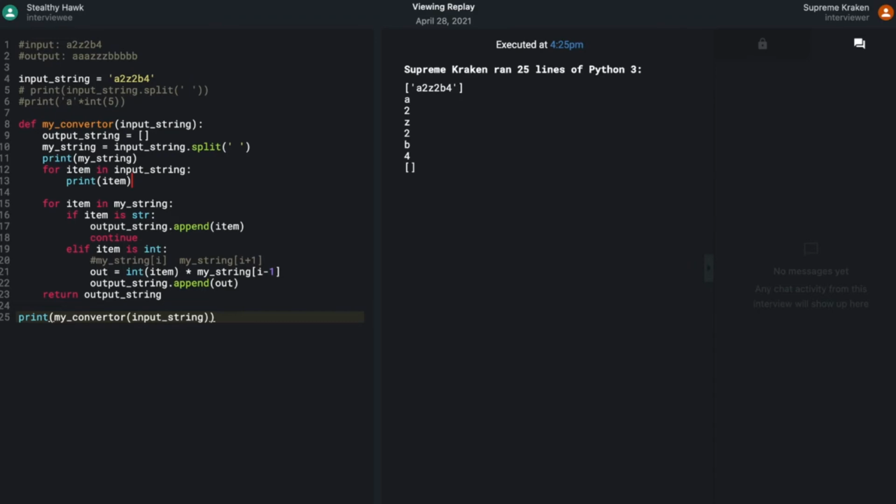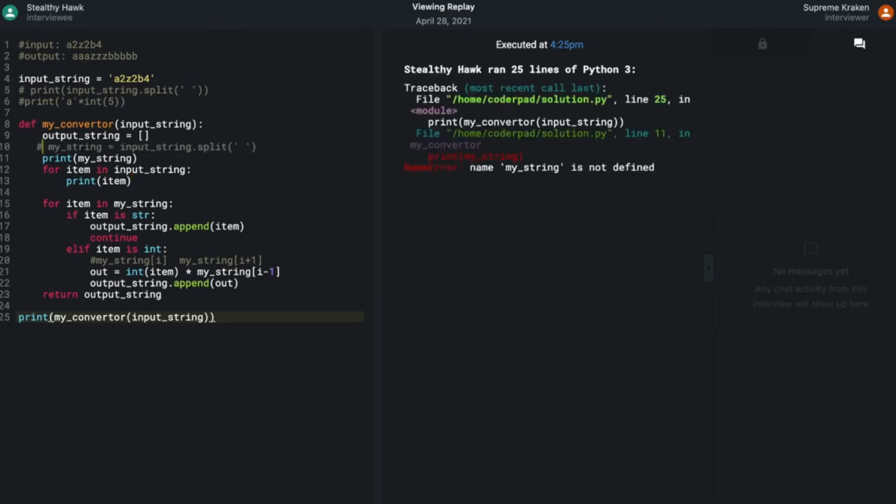So what is the harm in iterating through the string itself instead of converting this into an input string? You want to iterate through A to Z to B4, right? Yes. So you don't need to do actually this my string. You can directly do for item in input string and then it will iterate through. Oh, okay. Let me comment this out. Yep. Let's see.